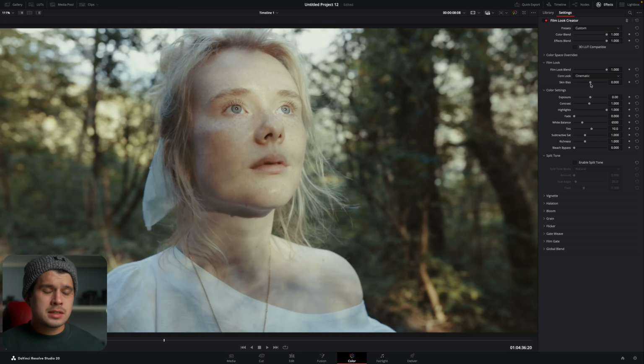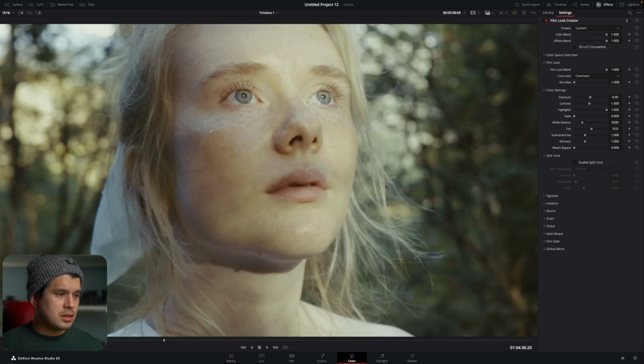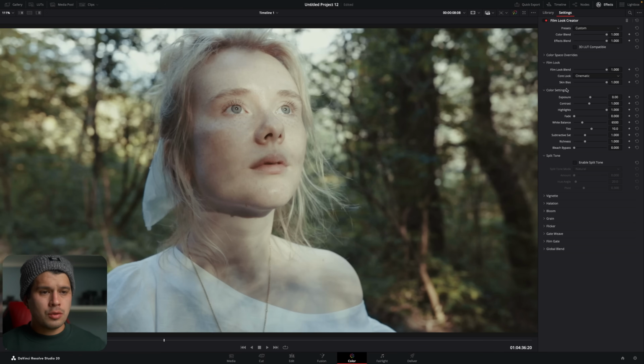And then the skin bias: if you go towards the negatives, it's going to affect the skin tones. As you can see over here, the skin tones are being affected. If you go all the way to the 1, then your skin tones are going to be just as you had them in the original clip. So it all depends if you want the cinematic core look to be affecting the skin tones or not. Here, I like to leave them just as they were in the clip, all the way to the 1. I'm going to go editing this clip as well as I'm explaining each of the tools so you can see what they do. So now to the color settings.